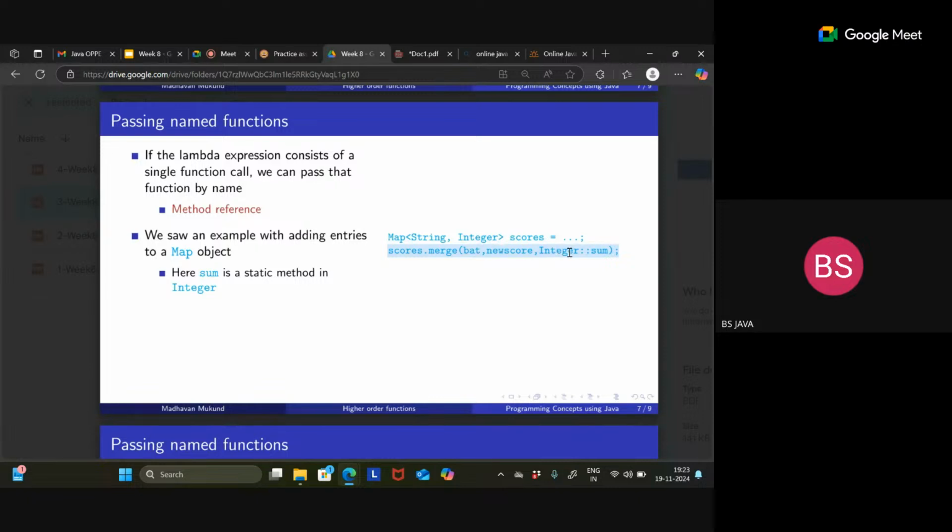Then we can call whatever you are going to define here, whatever function body you are going to give here, that is already defined somewhere. Then you can use that by using the method reference. Here you can use the integer sum method. This is how you can use that, Integer::sum.